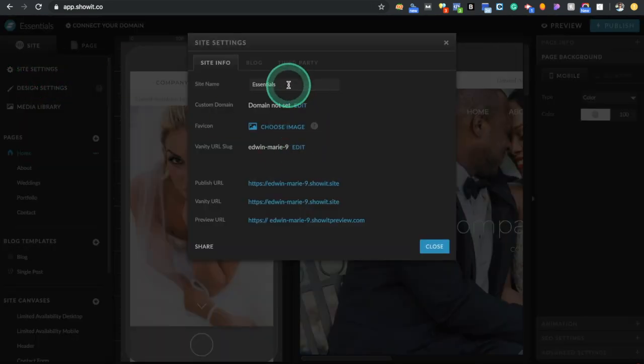Site settings is where you would name your site. You've got your custom domain. So if you are google.com and that's your domain, you put it right here. If you need help setting this up, please use Showit. Their customer service is fantastic.